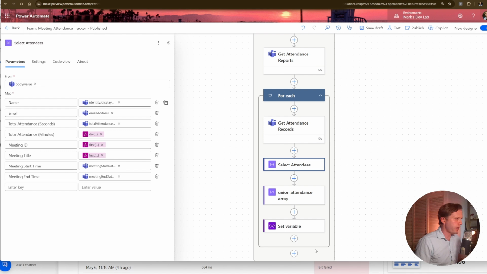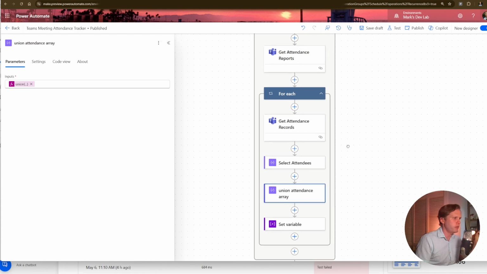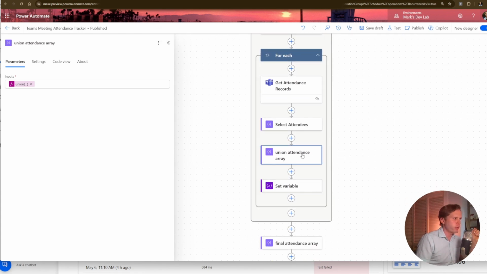After that, I use a union action to unite this selection of attendees into an array. And then I want to combine that with whatever I've already saved in the variable to make a new array that's updated and has all the items from both arrays. And then I update the variable with a set variable action, and I update it with the output of this union action right here.